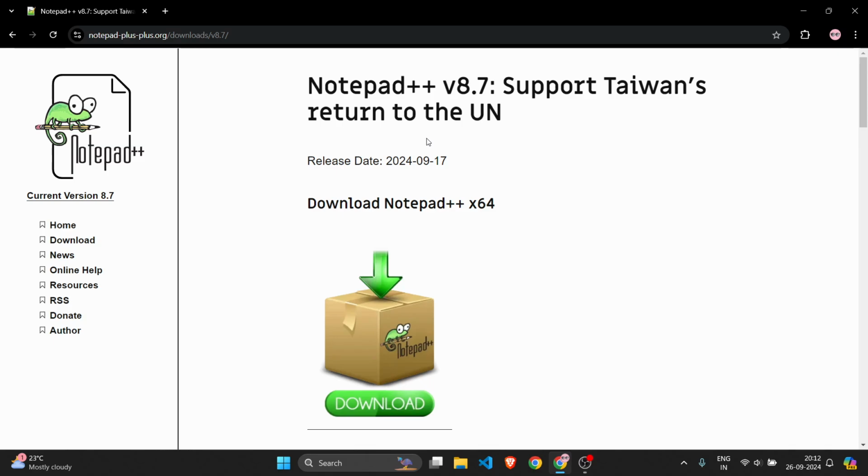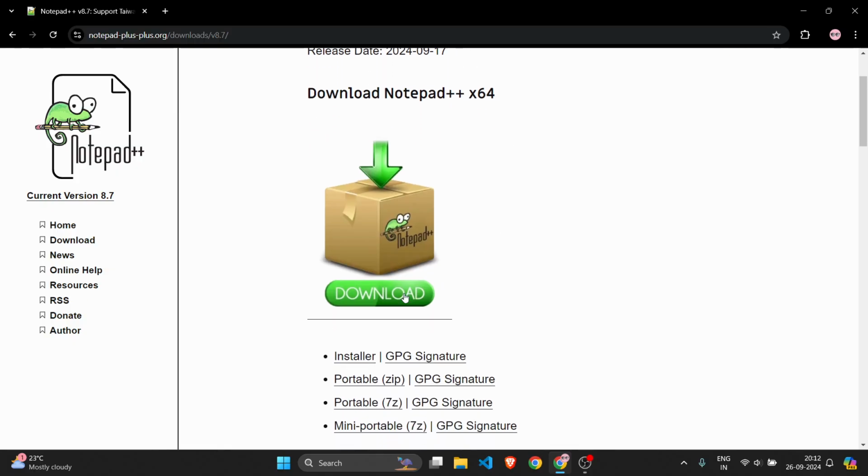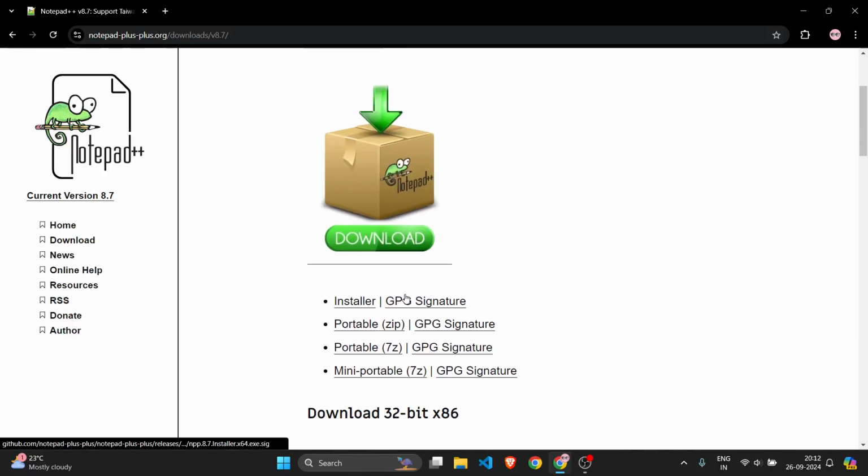Click on the first link to install the current version. Then click on the installer for the 64-bit or 32-bit, depending on your system.